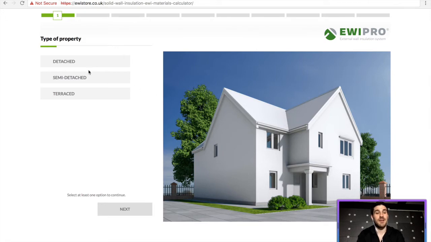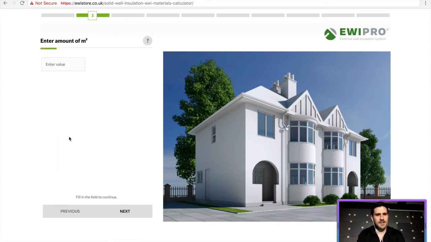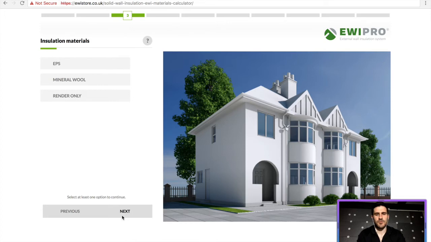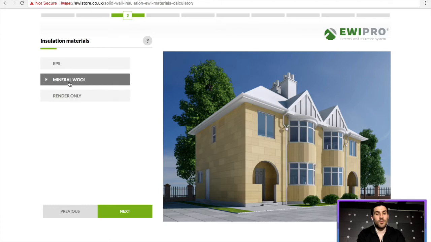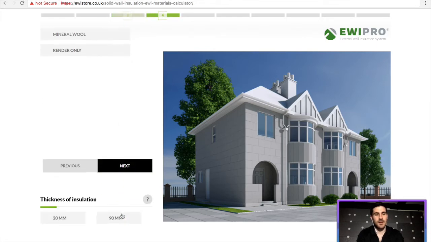You can start by choosing the type of property it is, if it's a detached property, semi-detached, or terraced. I'm going to say it's semi-detached just for the example. And click next. The amount of square meters you're going to need of insulation, I'm going to say 100 square meters. It's a big round number just to show you how it works. And then you can choose if you just want render, or if you want to use mineral wool, or if you want to use EPS. And as you can see, the calculator changes according to your choices. I'm going to choose EPS in this example.